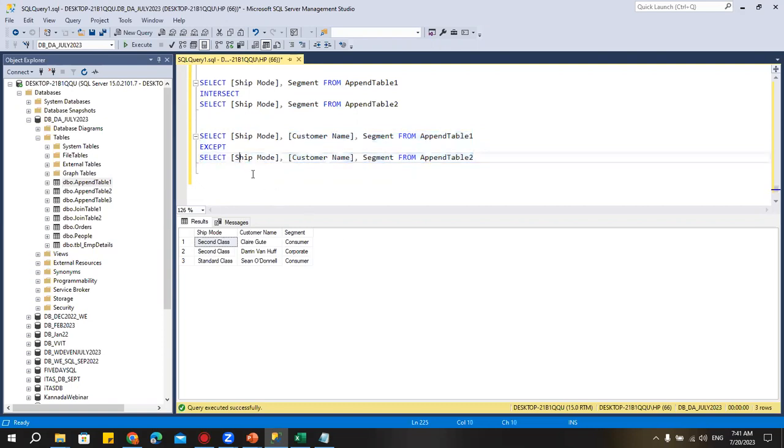This except, what it will do is it will take all the records from table 1 only, which are not matching with table 2. The combination of this, here you can see whatever values are there from ship mode, customer name, and segment, which are not common in table 2, that will be available.